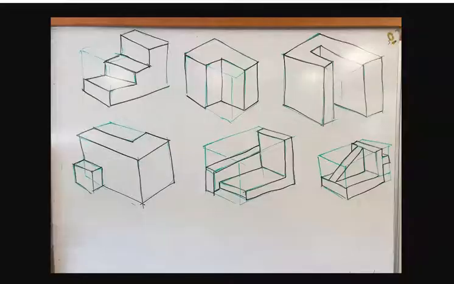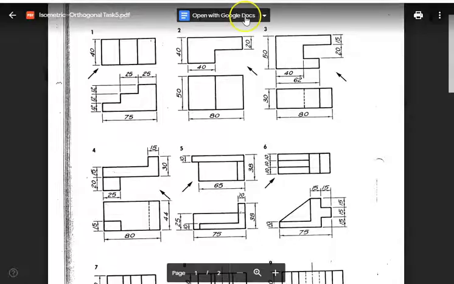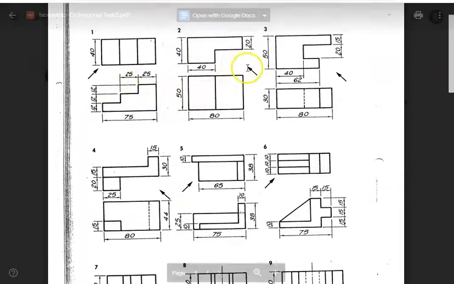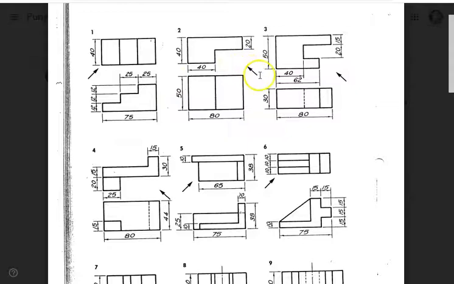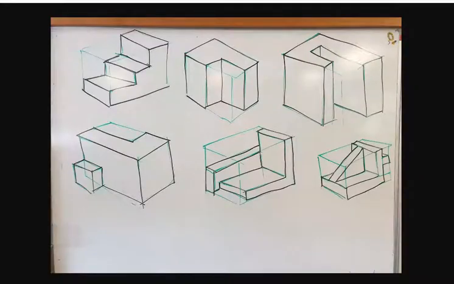Okay, so if we go, and I've done the first few. This one was really easy for me to draw, the second one pretty easy, but I made a mistake. The reason I made a mistake is I did not pay attention to where the arrow was looking from, and because of that, I drew this as it was flipped. It was the mirror image.